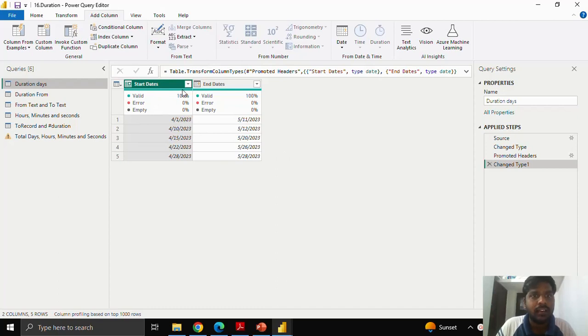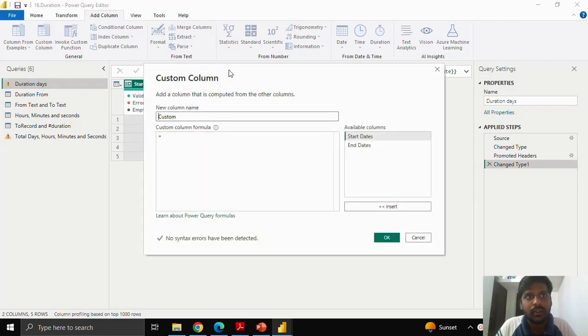Okay, here we have a few start dates and end dates. Suppose that we need a difference between these two dates. We could use the duration.days function and calculate the difference. I'll quickly go to add column and create a custom column. I'll give a heading called duration days.